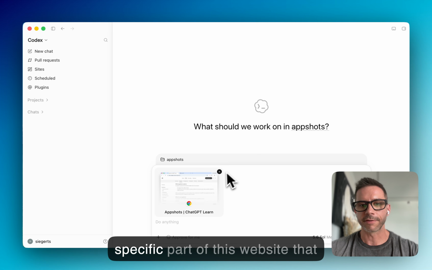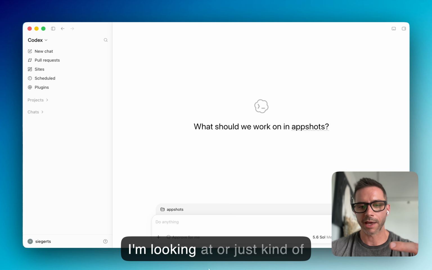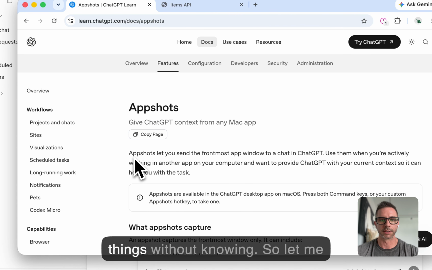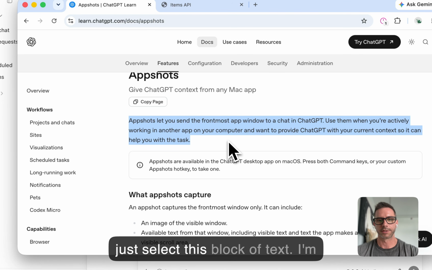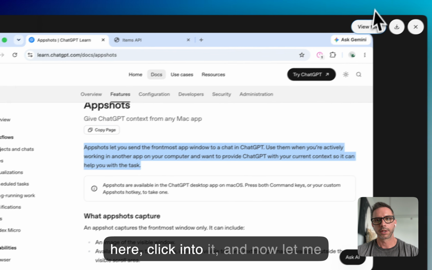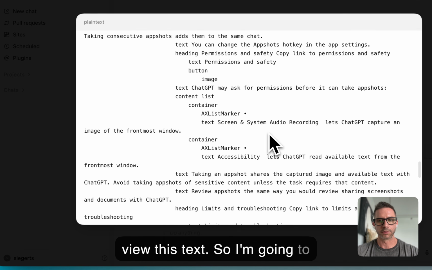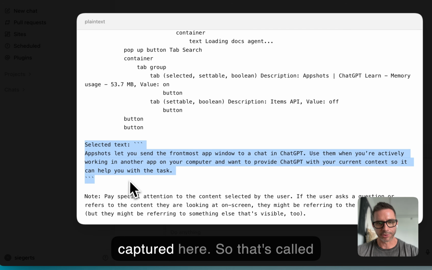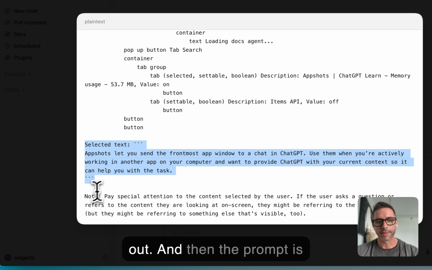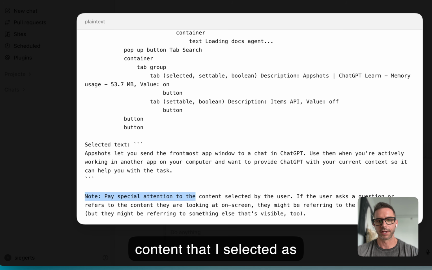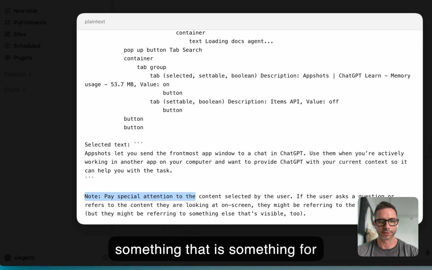Maybe there's a specific part of this website that I'm looking at, or just subconsciously, I'm selecting things without knowing. So let me just select this block of text. I'm going to do another AppShot here, click into it. And now let me view this text. So I'm going to scroll all the way down to the bottom again. You can see that the selected text is actually captured here. So that's called out. And then the prompt is adjusted to pay attention to that content that I selected as something for special attention there.